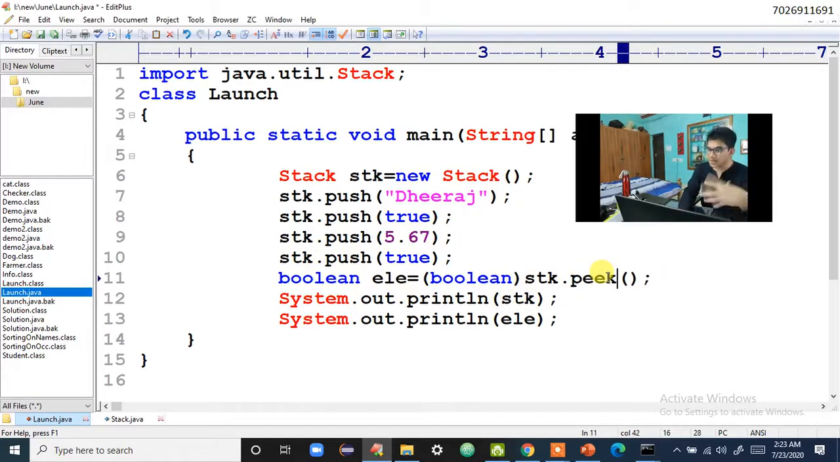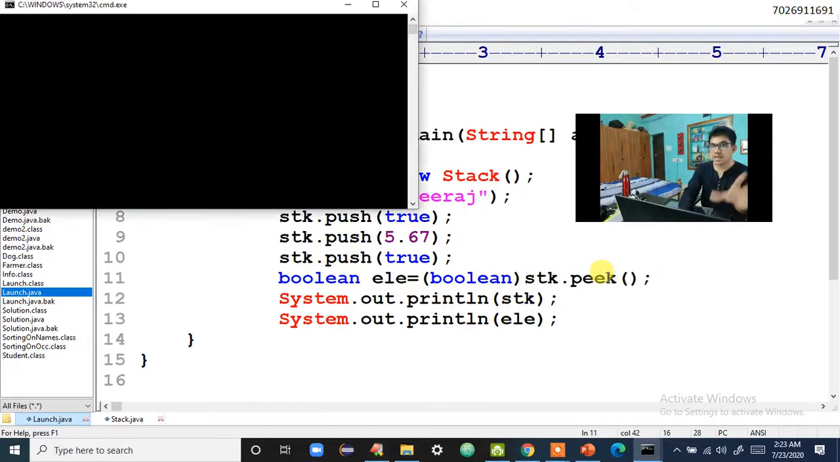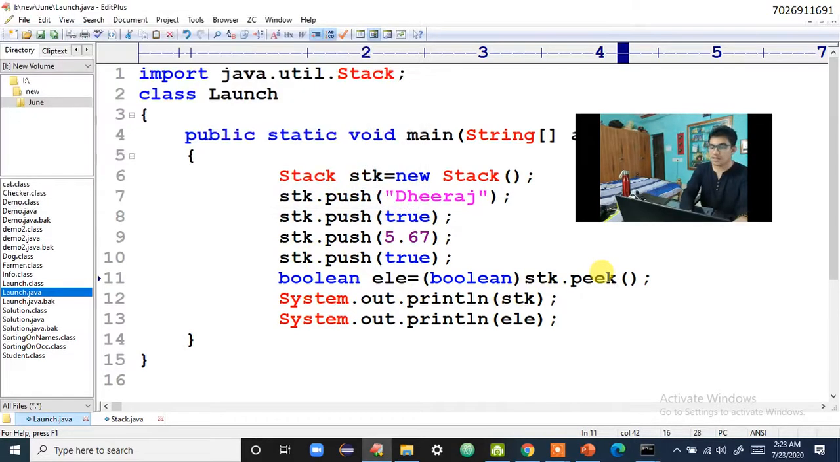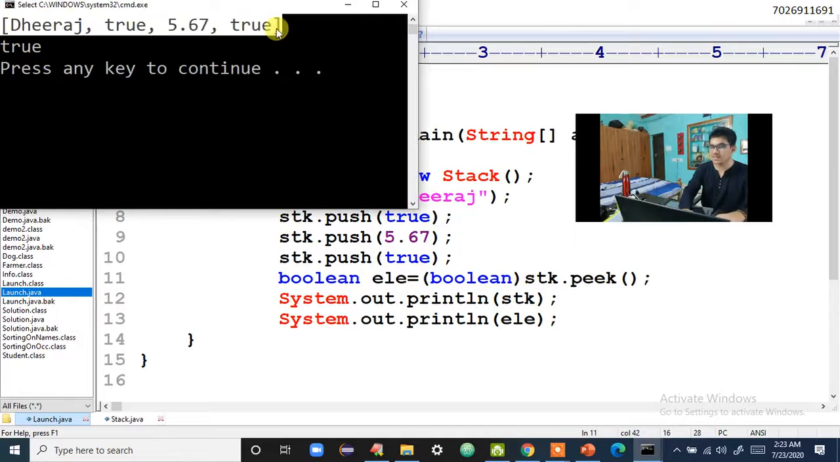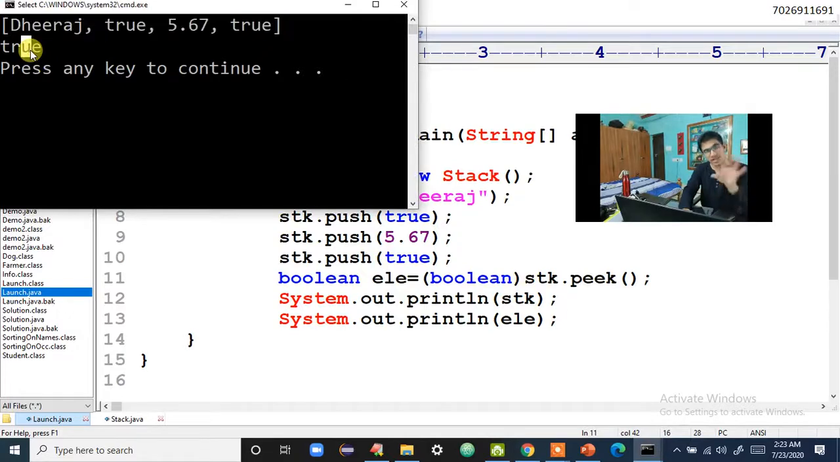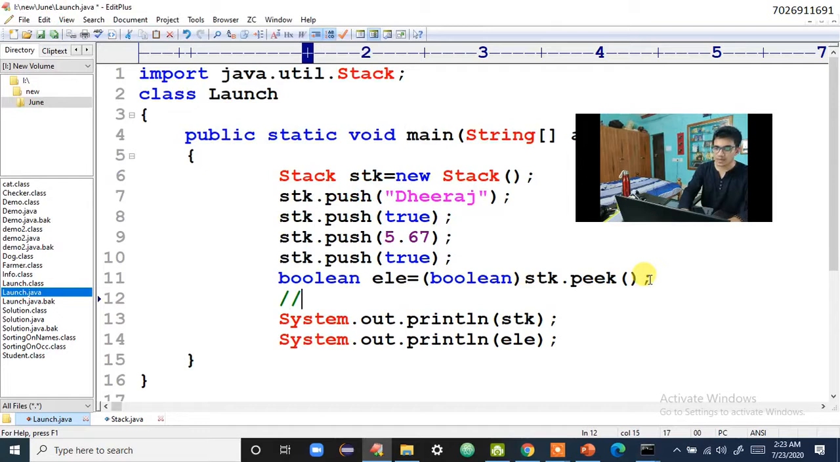If I tell peek, what will happen? The element is not removed. If you want to remove elements, what do you have to tell? You have to tell pop. But if I tell peek, the stack will be as it is, and you will get the topmost element. What will peek do? This peek will give you the topmost element.